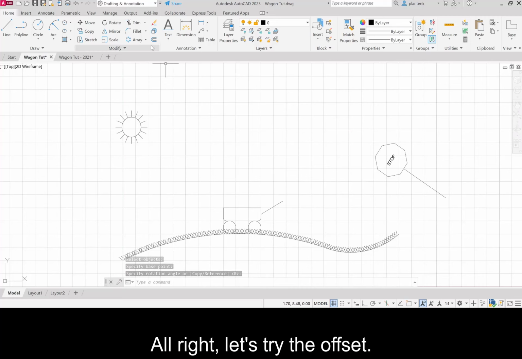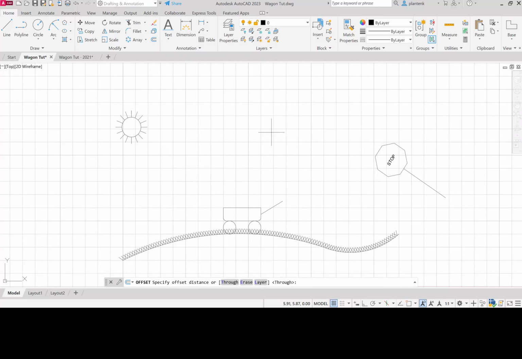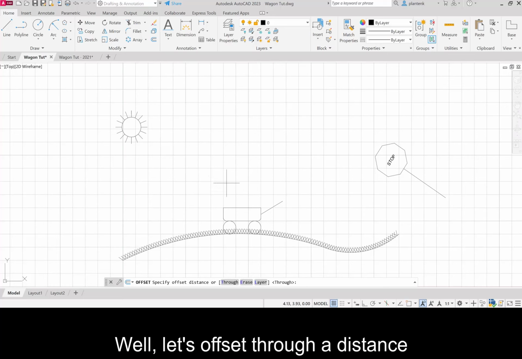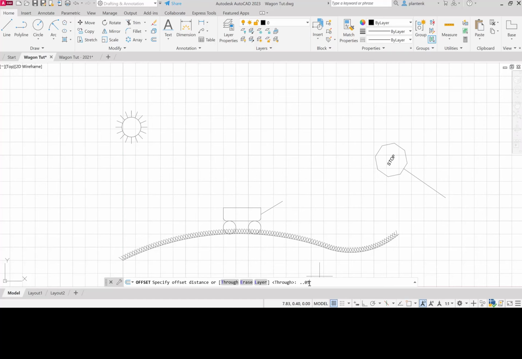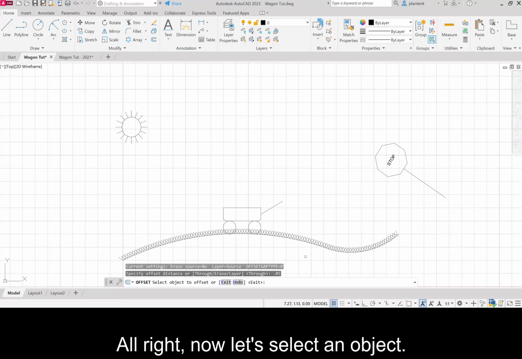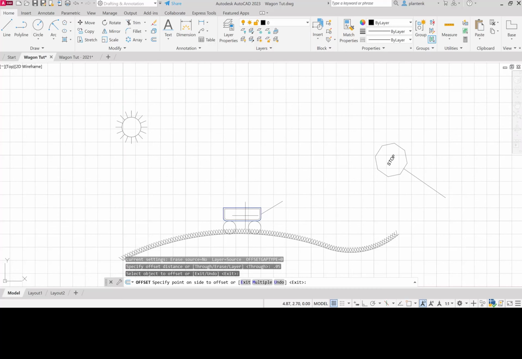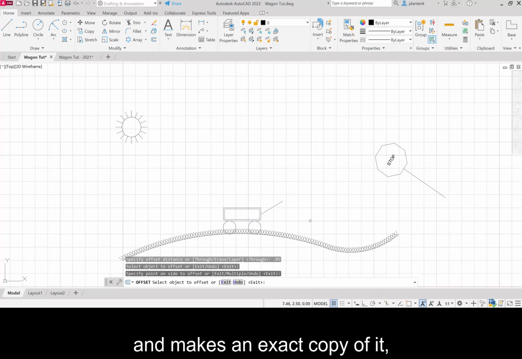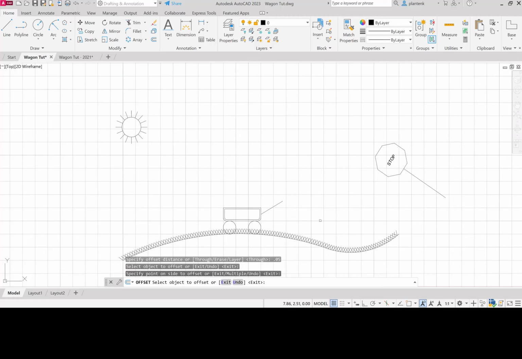All right, let's try the offset. So what does the offset do? Well, let's offset through a distance of, let's say, that might be too far, 0.05. Oh, too many decimals, or too many points. All right, now let's select an object. Let's select the wagon body so you can see what offset does. It just takes that object and makes an exact copy of it, either to the inside of it or to the outside of it.